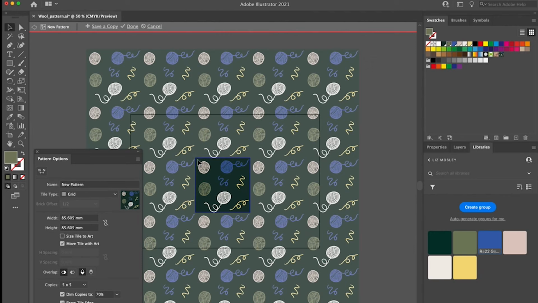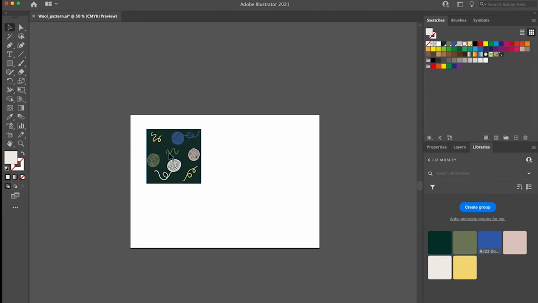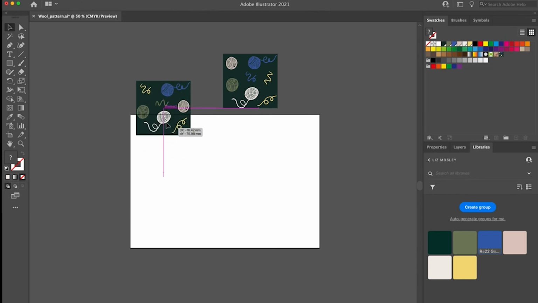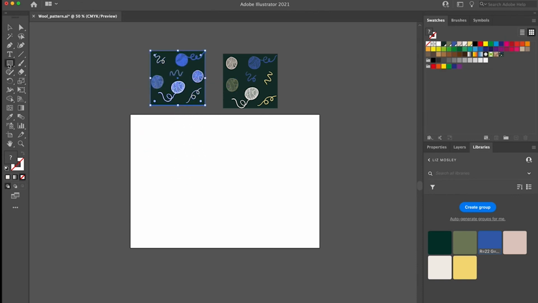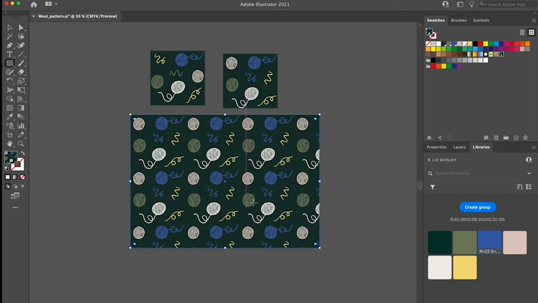Just in case I want to tweak it again in the future, I'm going to copy this and then click Done. I'm just going to paste that, which is how it looked when I'd rejigged everything around. This was my original one. I'm just going to put them up here. And now when I create a box, instead of choosing a color, I can choose my pattern, and it's going to make this beautiful repeat pattern with no annoying joining lines.